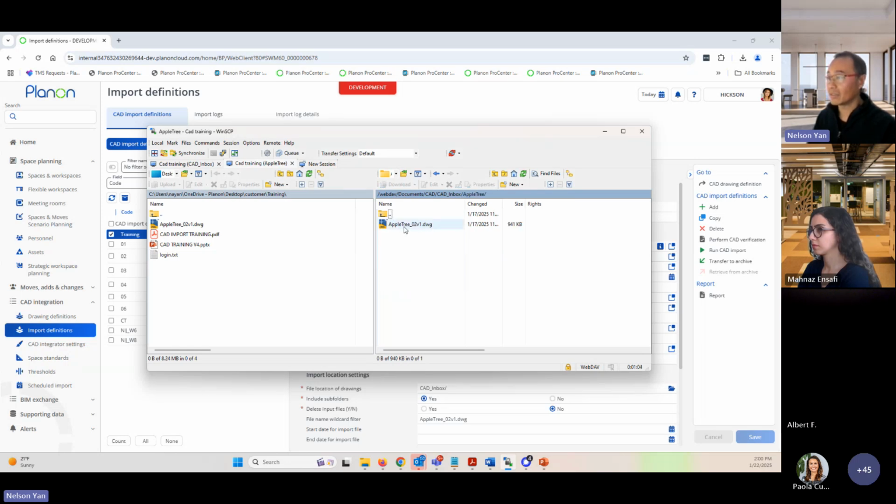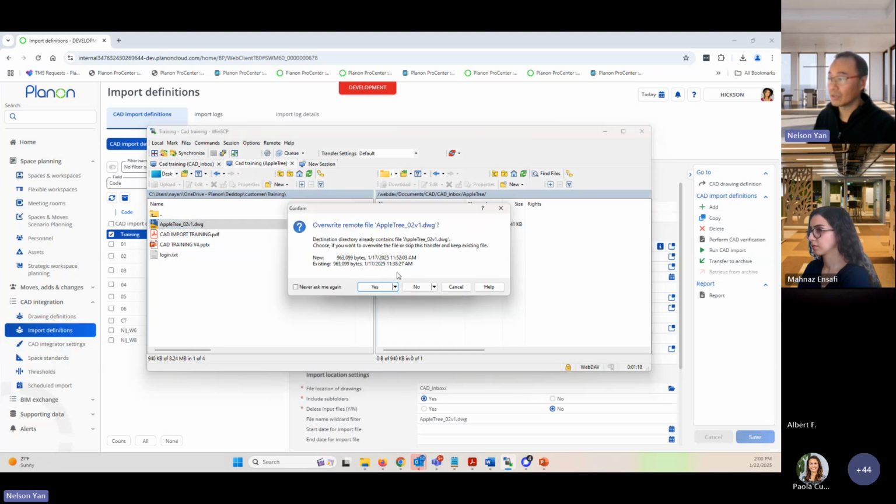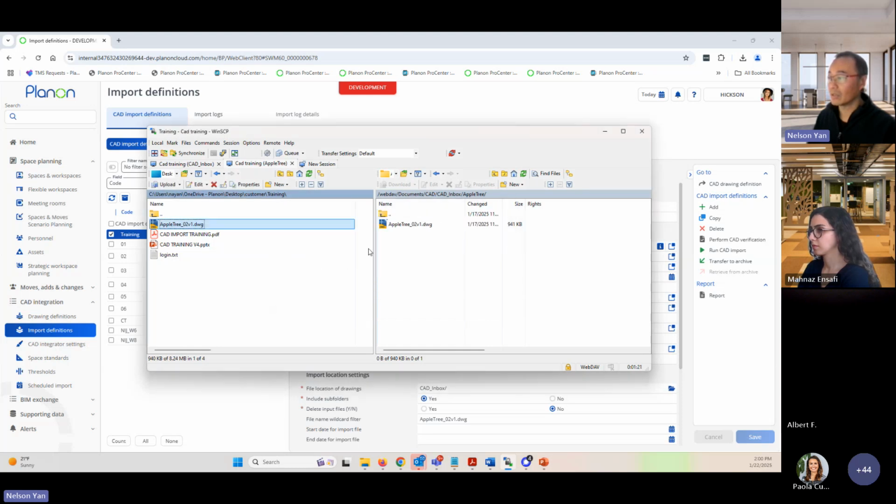And I have this AutoCAD drawing uploaded. If I didn't have it uploaded, I can always just drag and drop from the left on my machine. So I can browse to my machine, and then where the drawing is, drag and drop this into this folder here. I'm going to say cancel, but you can always overwrite, right? So you can drag and drop from your machine into the WebDAV, into the cloud itself. Okay. So that's there.